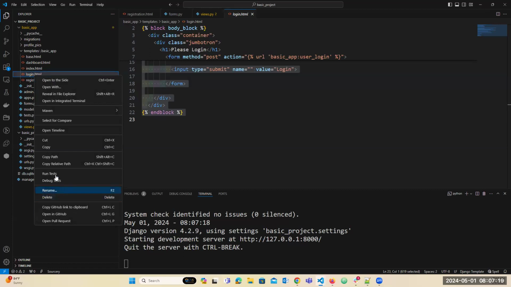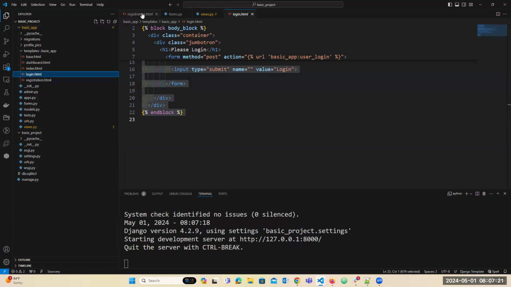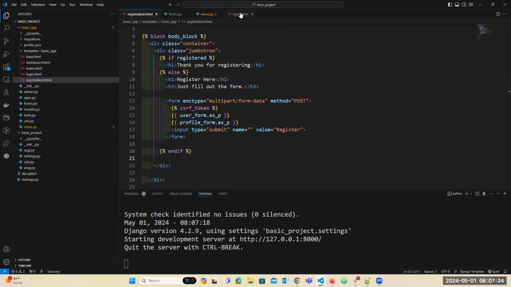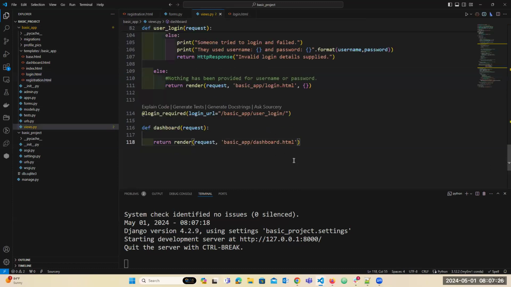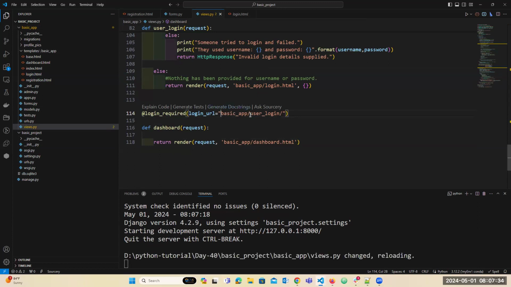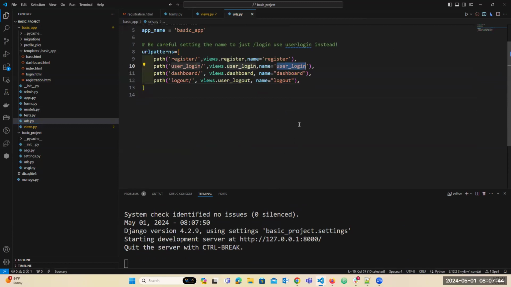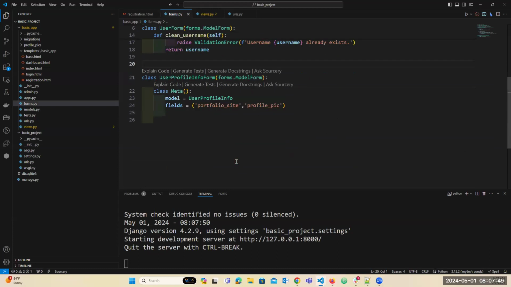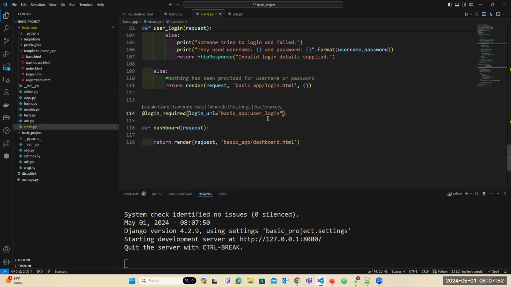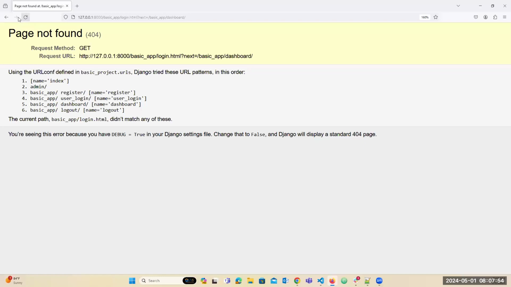User login page. Copy the relevant path. Go to here, go to this user login base user under. I think we need to provide it like this. It is the same URL, user login basic app. Use basic app, comma. Go to here. Copy.